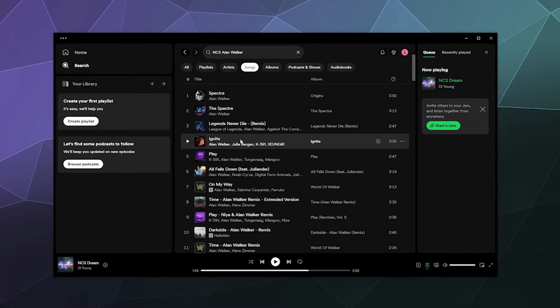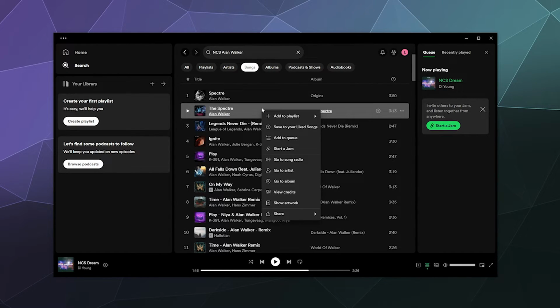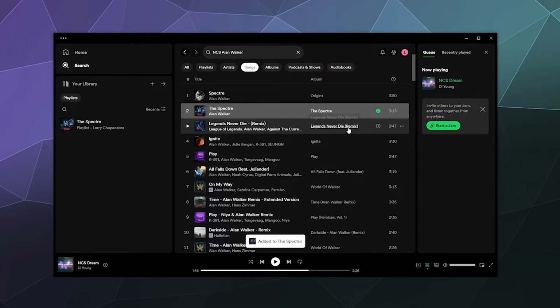And then we can see all of these songs, and then I can right-click them, and I can either add them to an existing playlist by hovering over Add to Playlist, but if I don't have a playlist or I want to make a new one, this same menu will allow me to create one. So let's just go ahead and do that. Let's just create a new playlist.